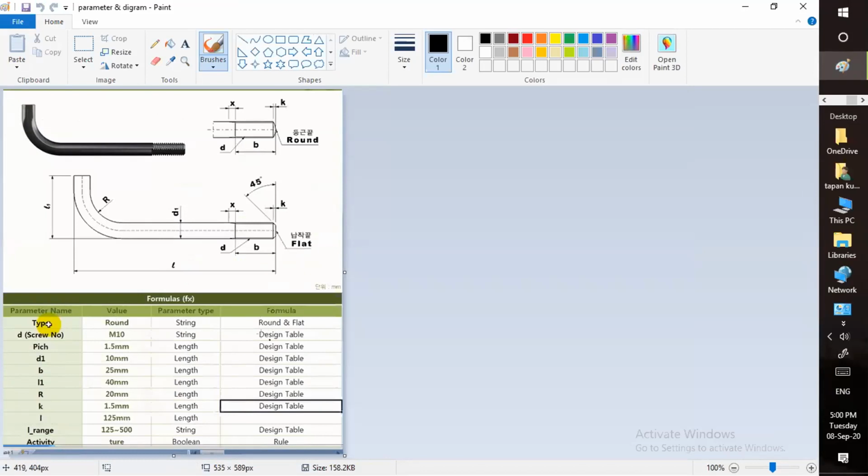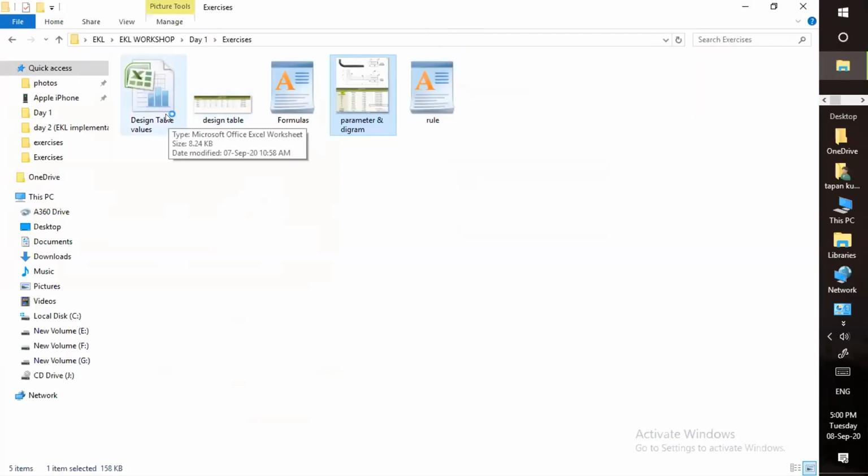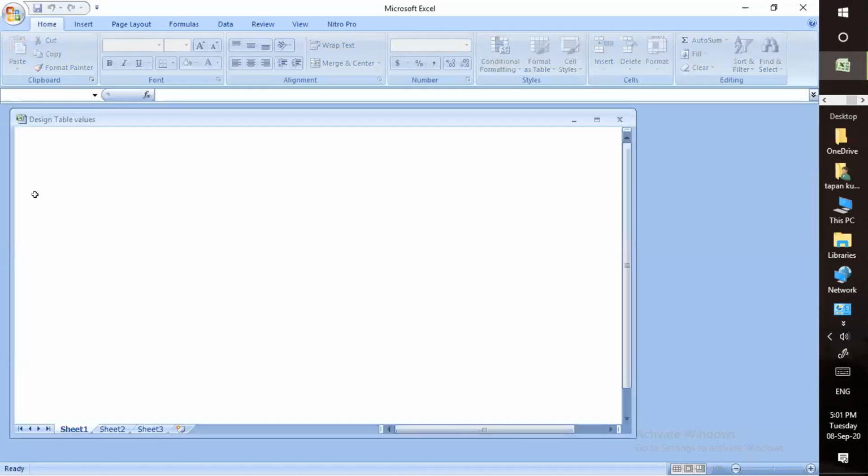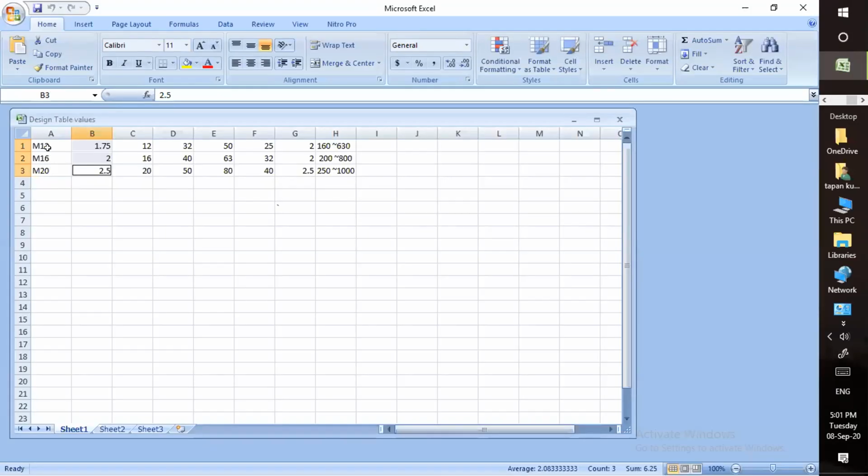And what we're going to include in the design table is also available over here. For the activity, you need to write the rule, and that is also specified. Another thing is that these are the design table values. I'm going to share everything in the WhatsApp group if required. So M12, M16, these are the different variants and these are the different values.